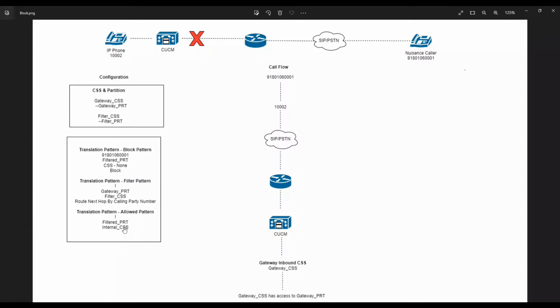Now this will be an allowed translation pattern. In this translation pattern, you're going to create a bang, and this bang will be in filtered_partition. And this filter_partition will have access to internal CSS, which means all the phones. So when you're making a call, the call hits the inbound trunk CSS, and this inbound trunk CSS will come and hit this translation pattern.